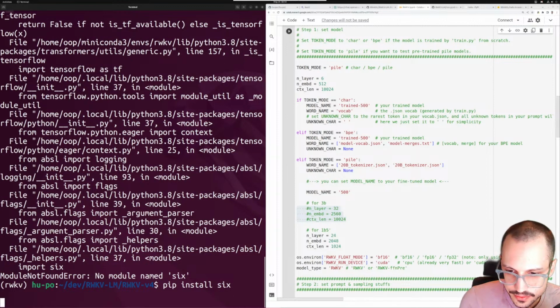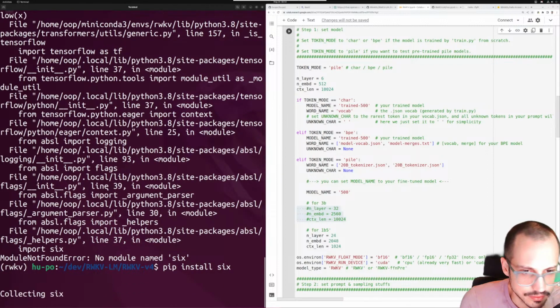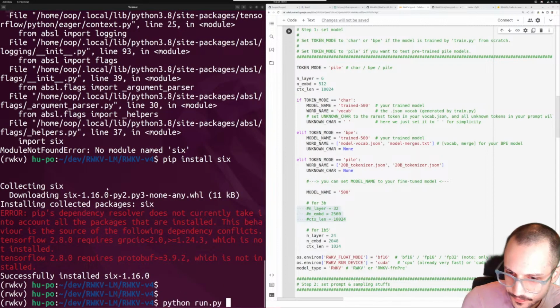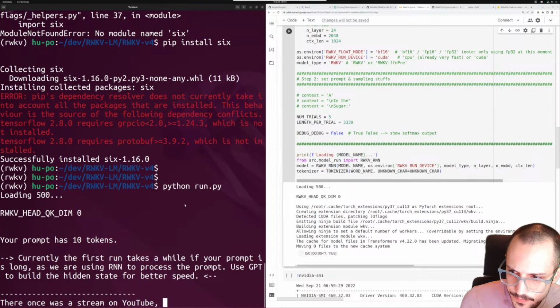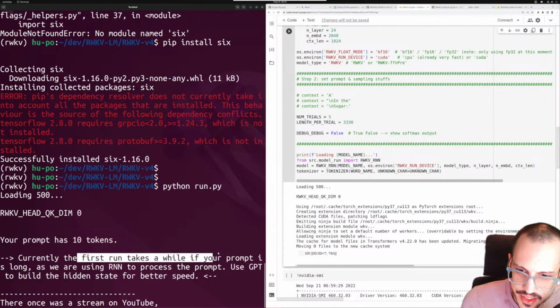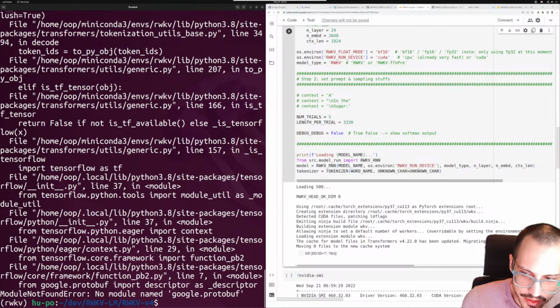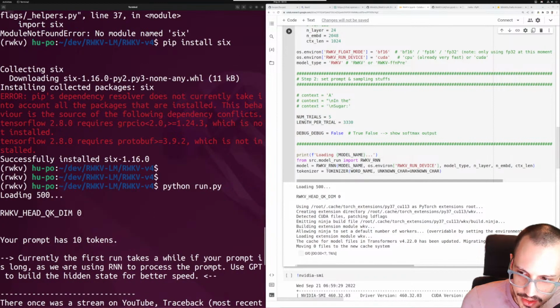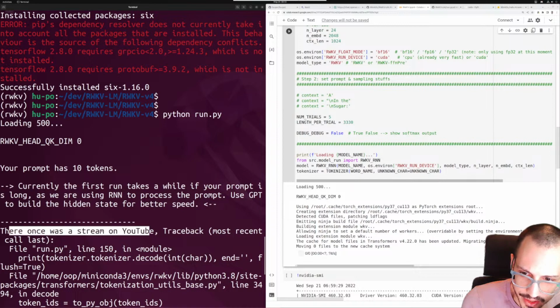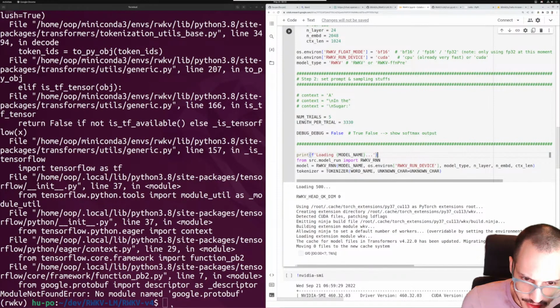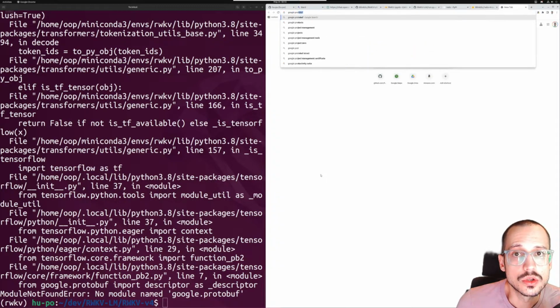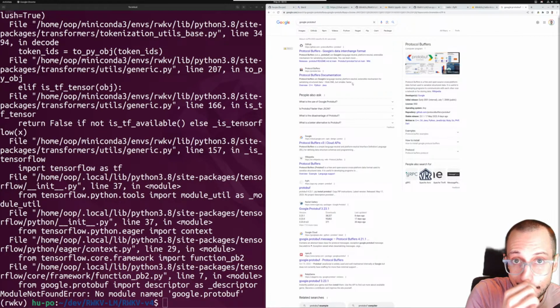Is this going? All right, there we go. All right, so the reason it takes a while is because, right, this is an RNN model, so it basically needs to encode everything before it gets here. It's going to have to encode there once was a stream on YouTube, and then it'll be able to predict the next word. All right, so we're still running into dependency issues here. No module named google protobuf. Google protobuf. Pip install.